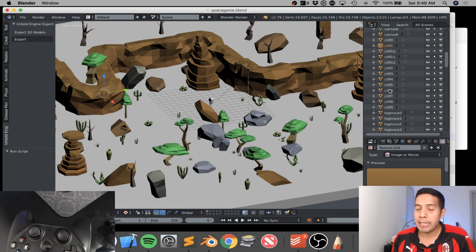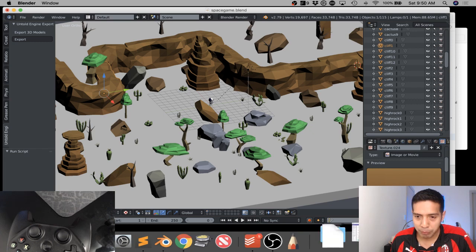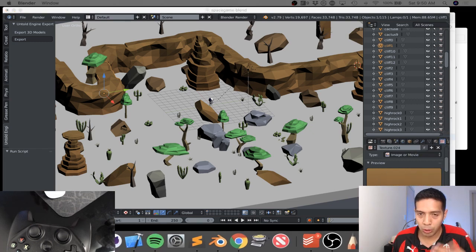So when we load the models, we are going to parse the name, which is cliff, and then depending on the count of our array, we're going to say either cliff 0, cliff 1, 2, 3, 4, 5, 6. It's a nice way to do all of this loading in a simpler way.